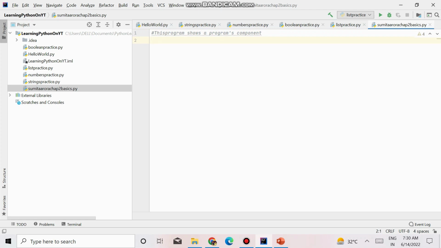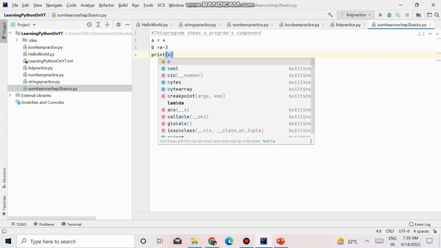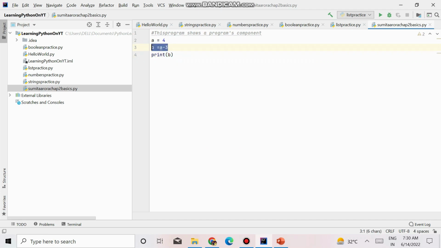So let me write this very small program. What I have first written, that this program shows a program's components, is the comment, which I have used in almost all my previous Python files. Now a equal to 4, b equal to a minus 3, these are expressions that I have written. I have assigned 4 to a, and I have assigned a minus 3 to b. And then I have printed the value of b. All these are basically expressions and statements that we can call.